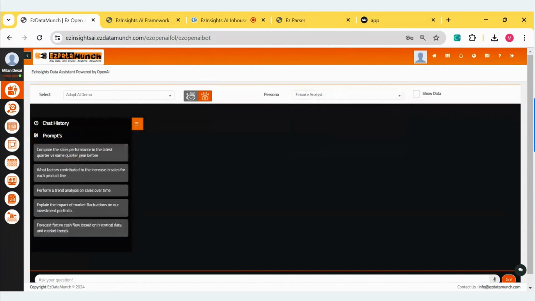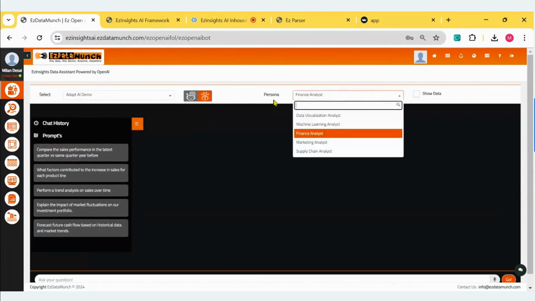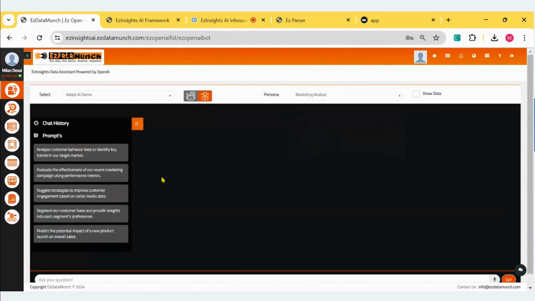These prompts can be configured by you as a customer or as an organization. You can configure additional prompts, you can modify them, and you can create more personas as well. This is totally configurable in our admin module, where admins and power users can go and configure a lot of these functionalities and predefine some of these prompts.